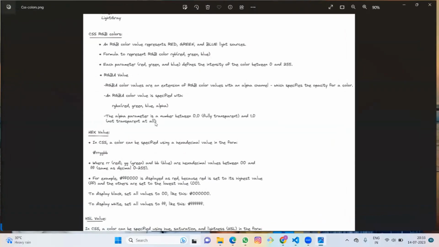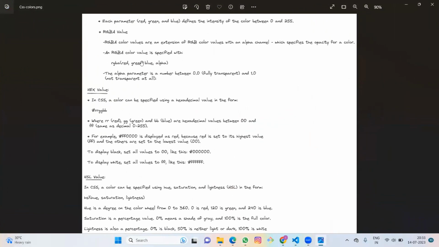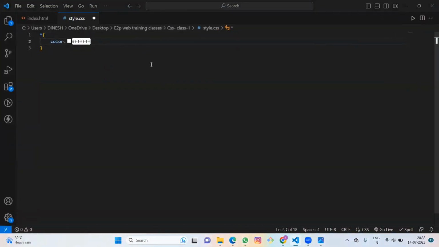I will show the formula. See here, RR red, GG green, BB blue. So like that we can give, for example, first FF and all the zeros is displayed as red because red is set to its highest value. The last ones are set to the lowest value, 0, 0. What if we do like this, all zeros, it will give black color. Like this, it will give white color.